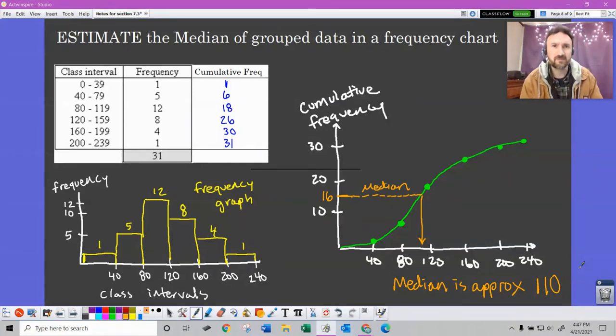Looking at the chart that we had above there, 110 would fit kind of in between 80 and 119 on those class intervals. And, sure enough, I think that the median happens somewhere in that class interval. So 110 is a reasonable answer for the median here. Okay, so we're just trying to find medians right now using these cumulative frequency graphs. Let's take a look at one other thing.